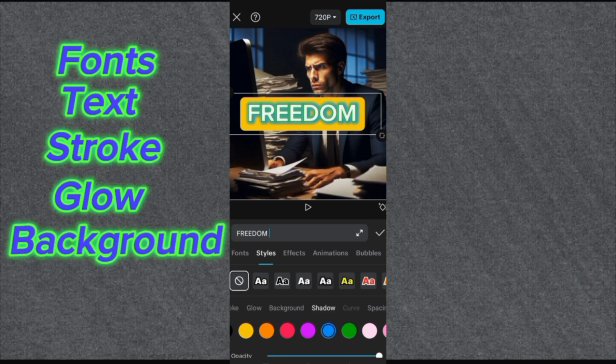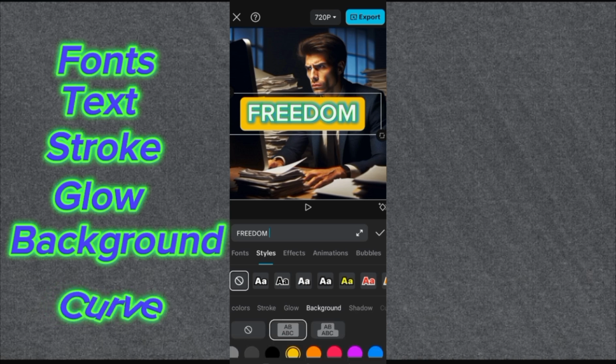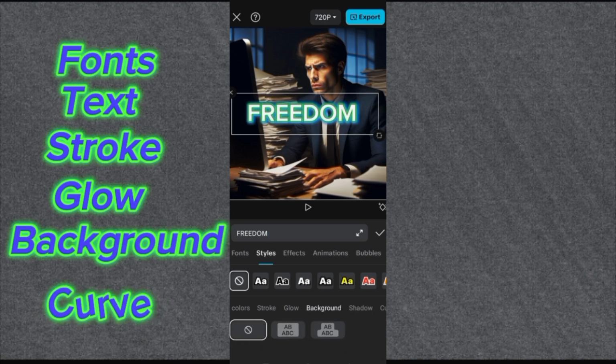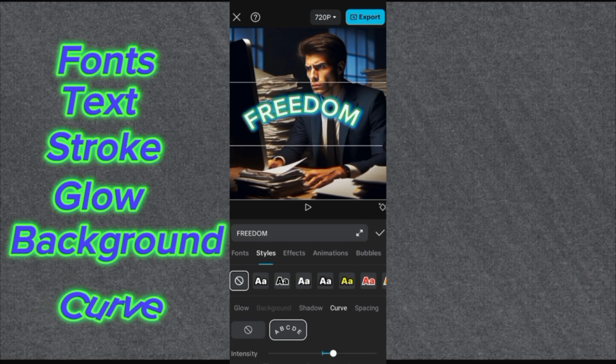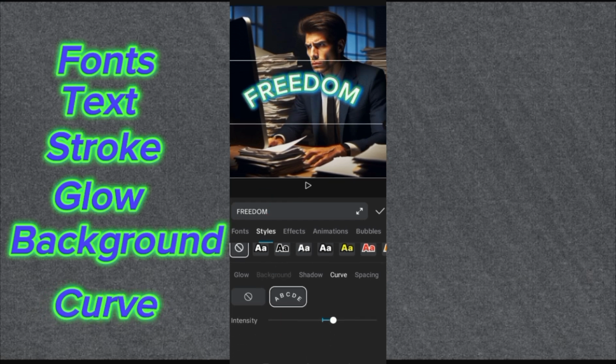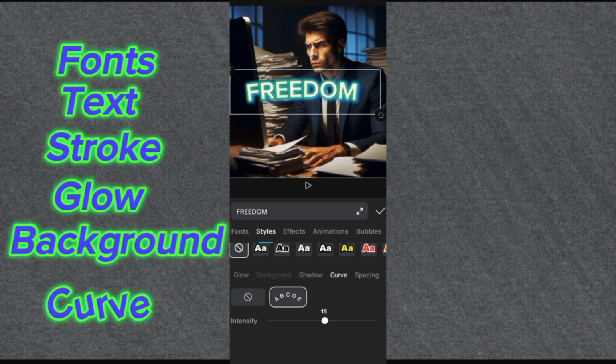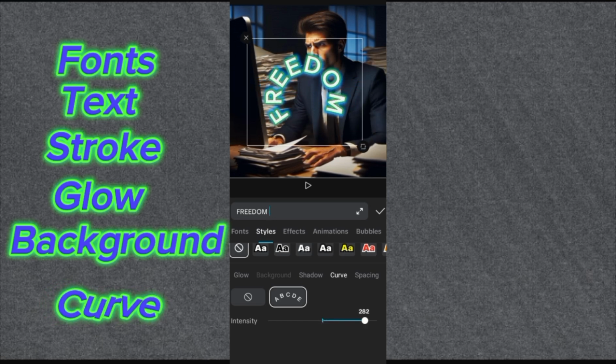Next is curve, but the problem is we can't curve. As you can see, we can't curve if we have things like background or all those things. So we have to go back and remove those things. You can't curve a background, so I have to come back and remove my background if I want to curve this. So right now it can curve because there is no background, and that's our curve.